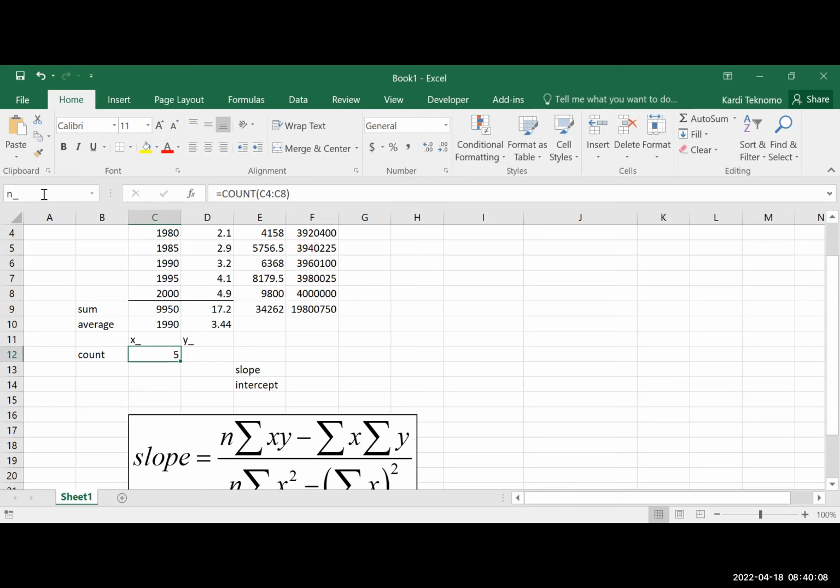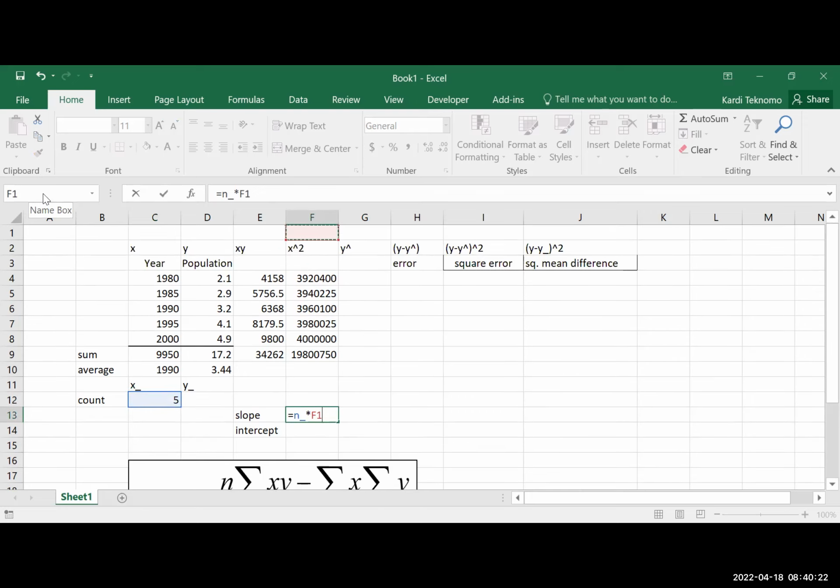underscore so that you know the slope is basically the n, multiplied by the sum of xy. Which one? So this is the xy. So the sum of xy is this one minus the sum of x, the sum of x is this one, multiplied by the sum of y. So this is the numerator, right?